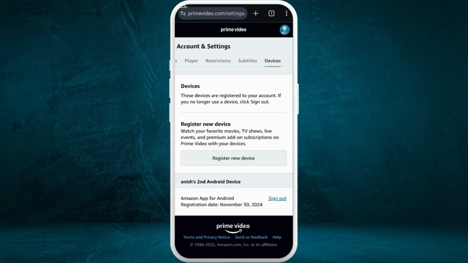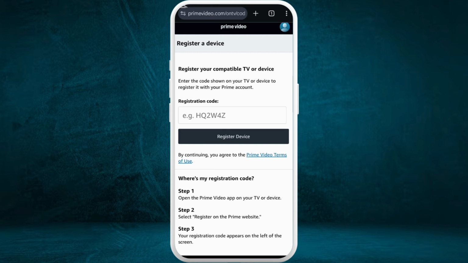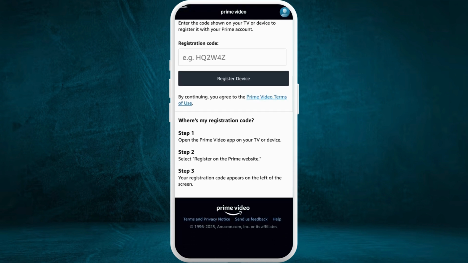Once you are in this devices page, you will find the option to register a new device. Tap on this register new device option. Now in this page, you can add a new device into your account. For that, you will need a registration code. In order to find the registration code, here are the few steps.